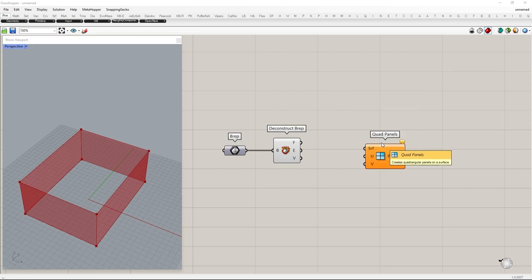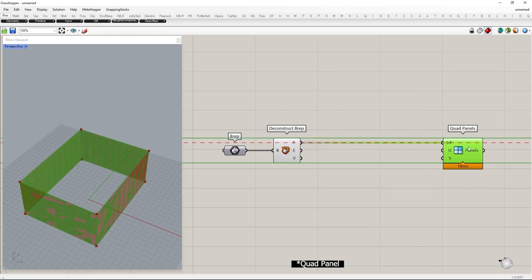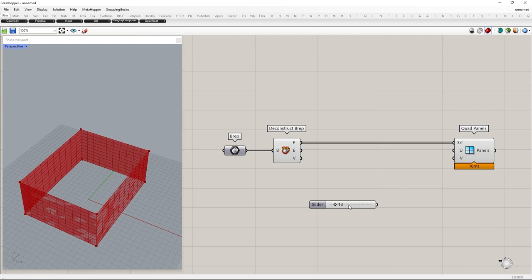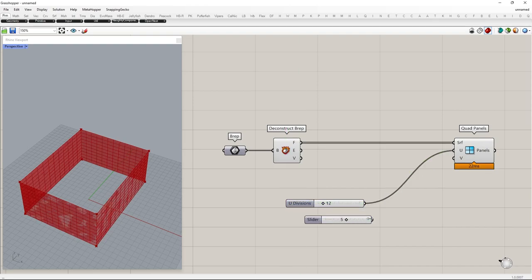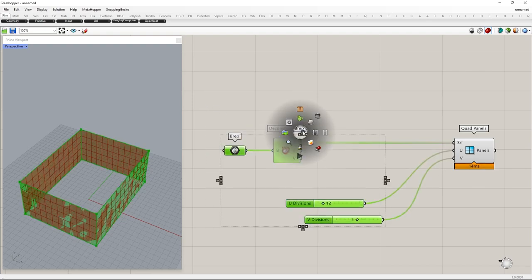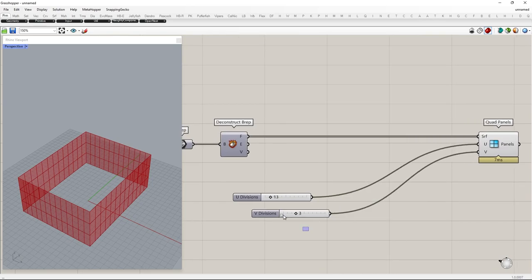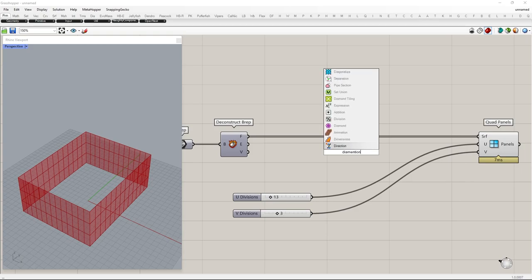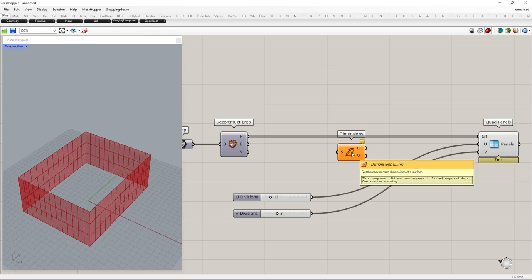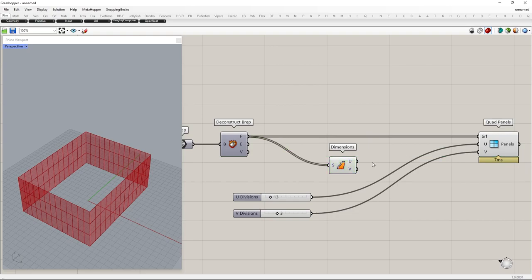A rectangular grid can be created by using a rectangular panel component. By connecting the number slider to U and V, we can control the number of panels. The dimension component allows us to determine the lengths of the surfaces in the U and V directions.